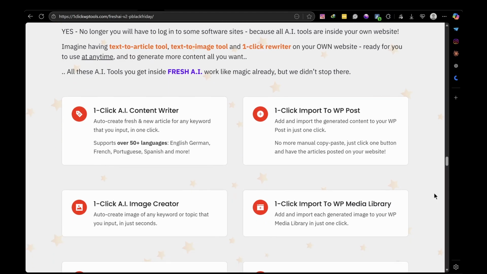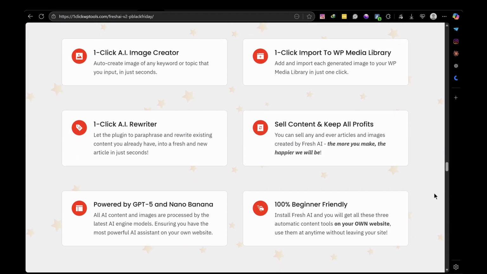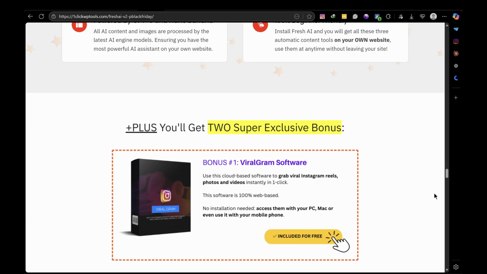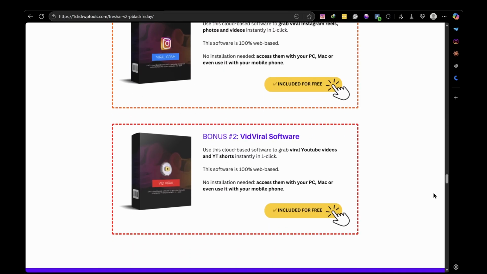Next, the AI Image Creator section. Just enter any topic, maybe minimalist web banner or travel blog hero image. Click Generate and Fresh AI produces unique graphics using the Nano Banana engine. And again, one-click import straight into your media library.